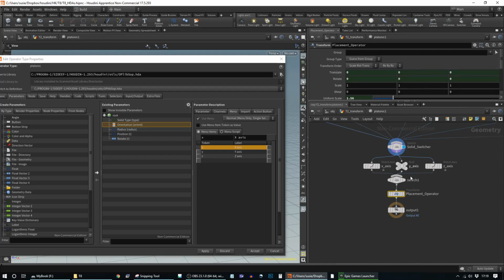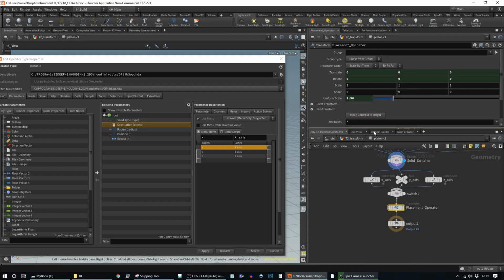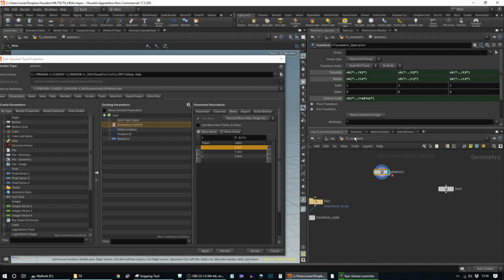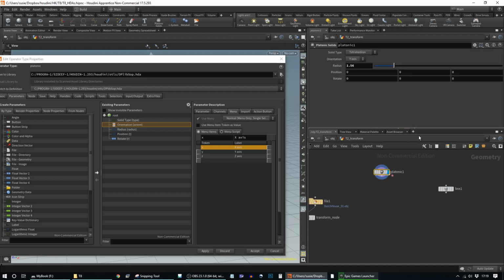And then finally we have a transform node which uses the parameters on our digital asset to change the scale, translation and rotation of our object. So the Platonic solid is actually a very simple setup.